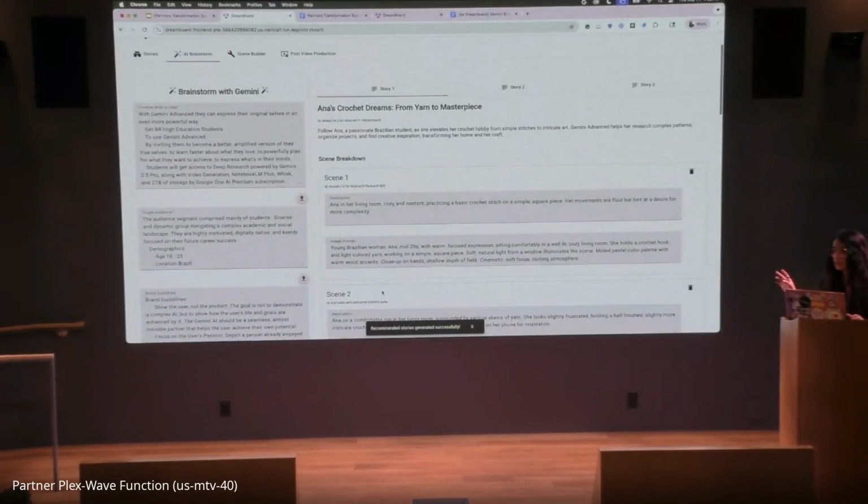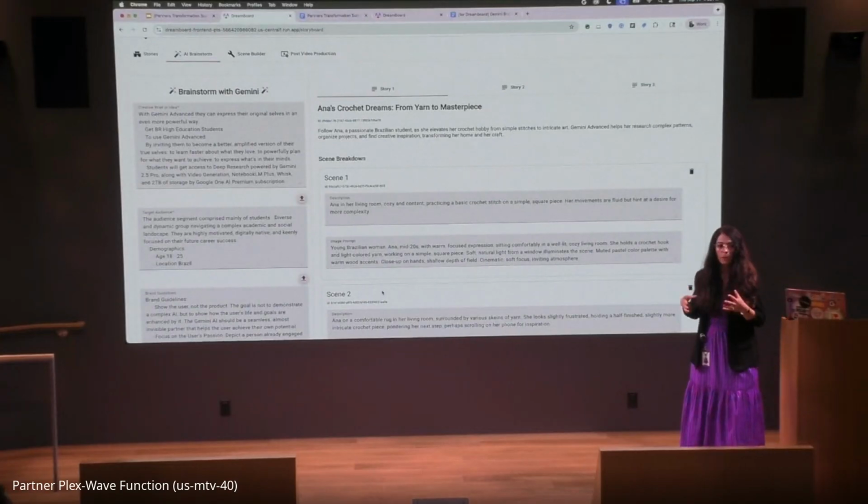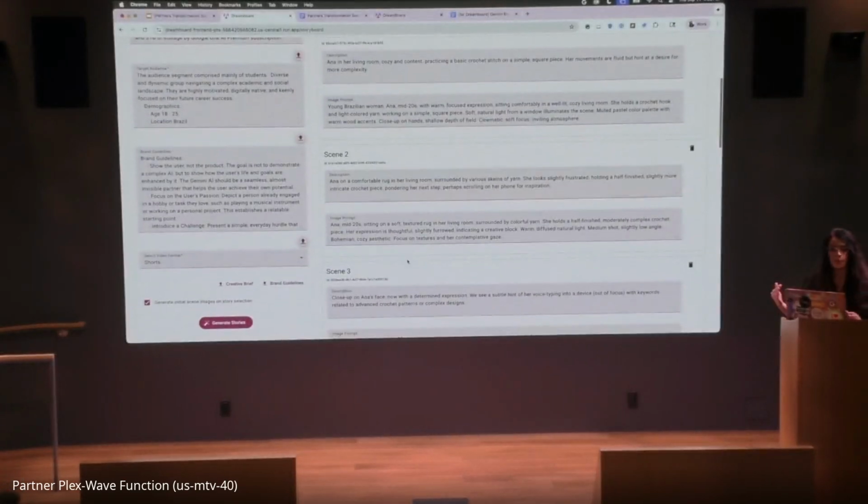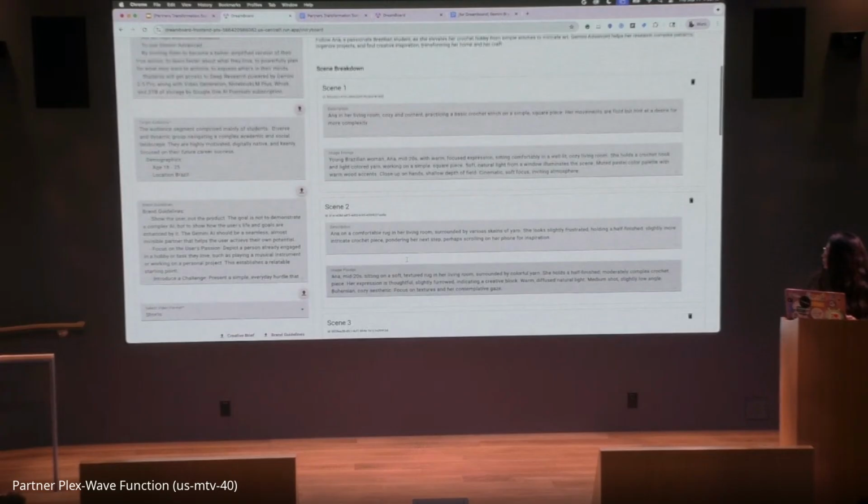So what's happening here is Gemini is getting all the context from the creative brief, the target audience, and the brand guidelines to be able to come up with 3 recommendations. And those 3 recommendations will be closely aligned with the parameters that you provided. You will see a scene breakdown, as I mentioned. It really depends on the format that you define, the number of scenes that you are getting with the tool.